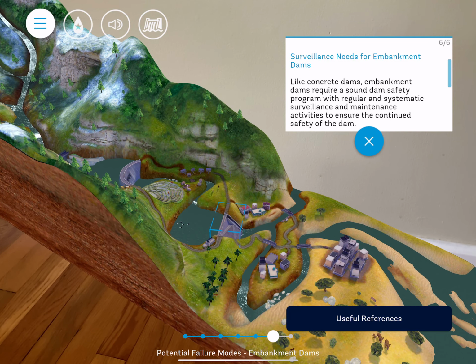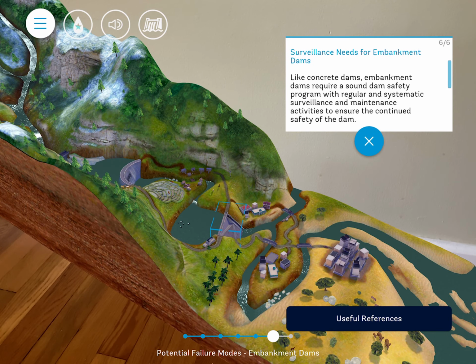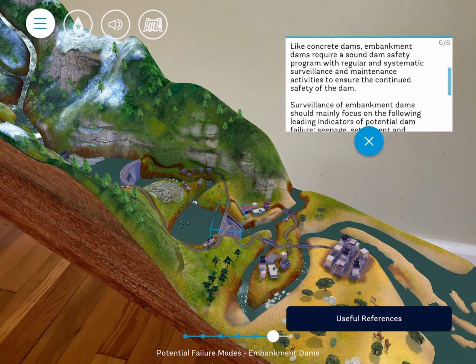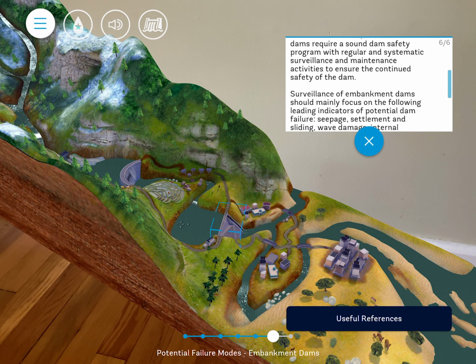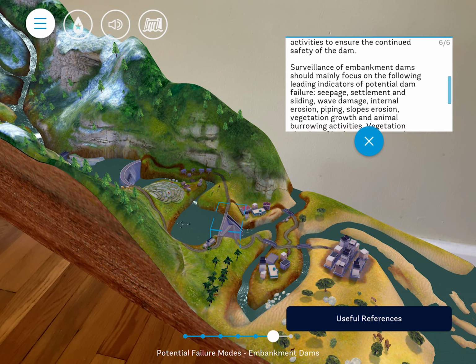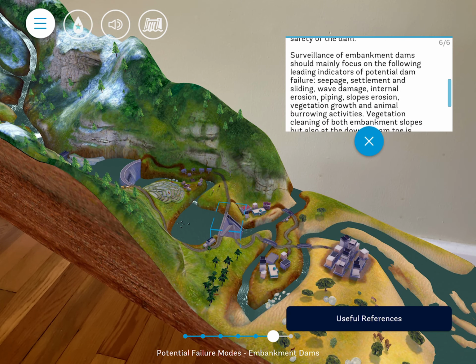Surveillance needs for embankment dams. Like concrete dams, embankment dams require a sound dam safety programme with regular and systematic surveillance and maintenance activities to ensure the continued safety of the dam.